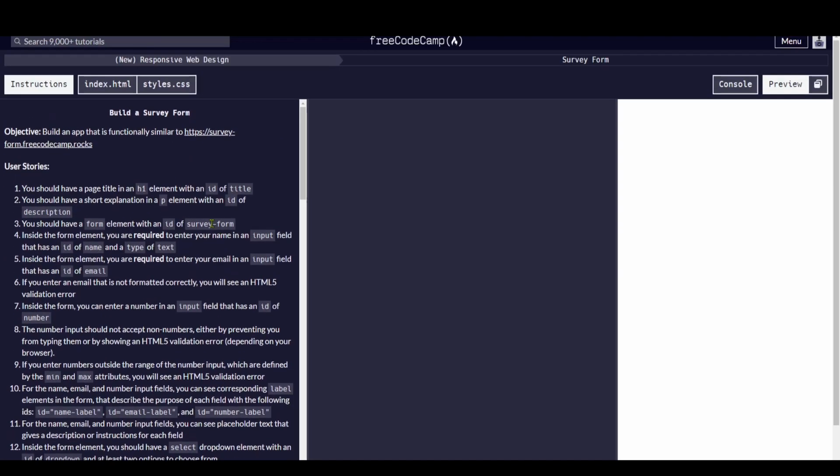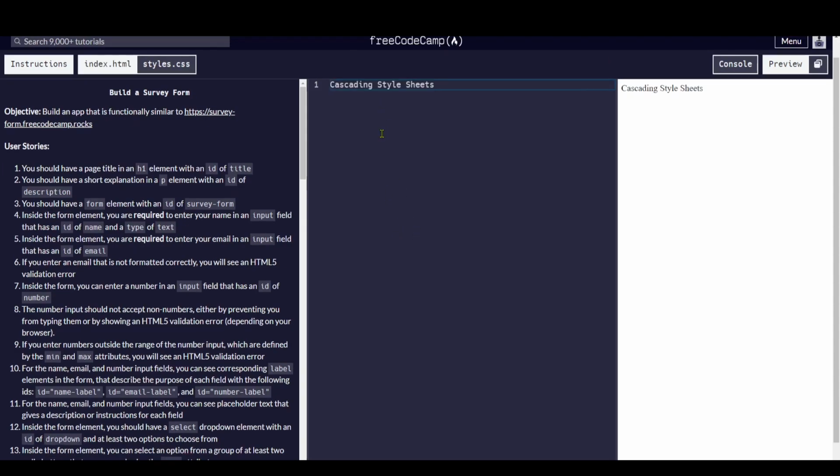Just markup HTML, hypertext markup language. What does CSS stand for? CSS stands for cascading style sheets. Cascade means to pour down, or a large amount of, you know, cascading style sheets. Okay, that's cool.